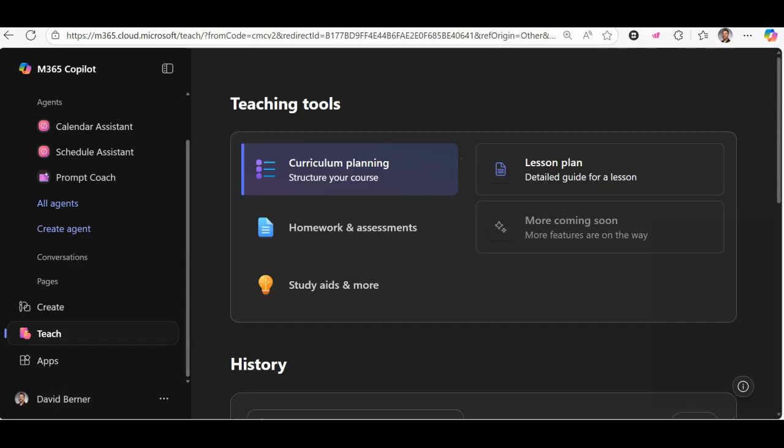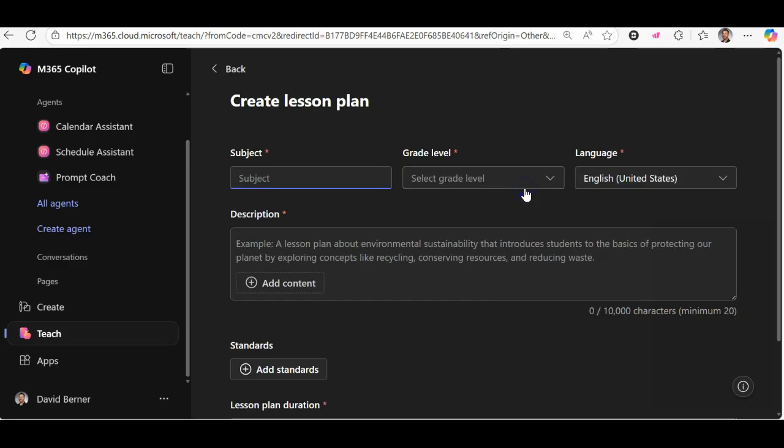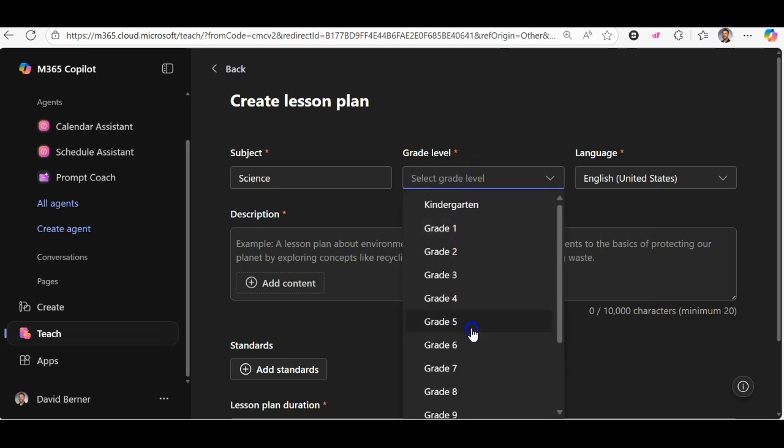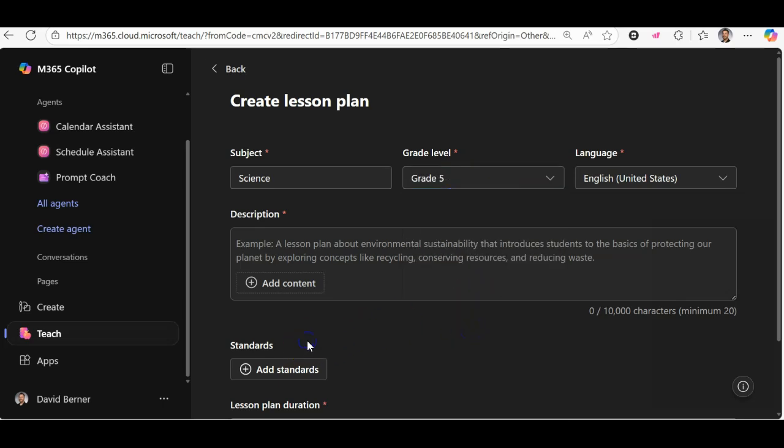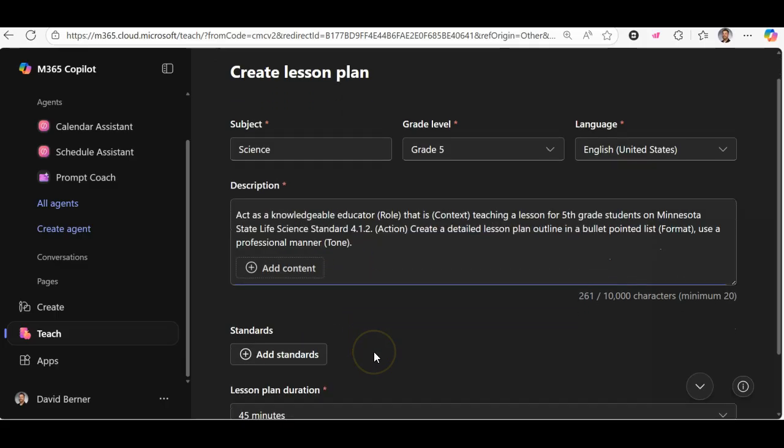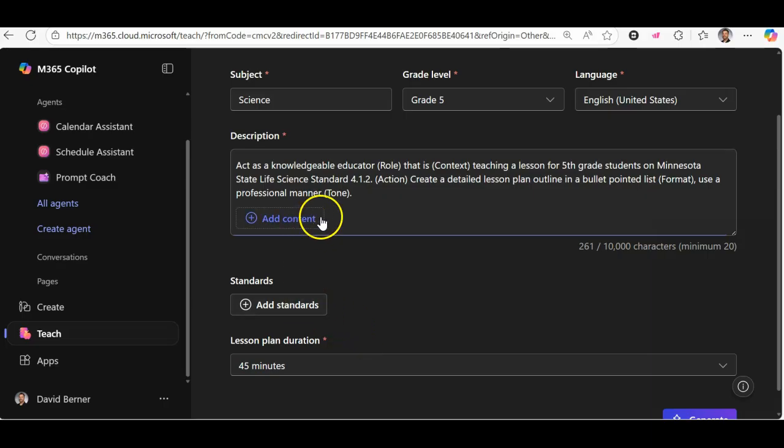Let's walk through creating a lesson plan. Click on Lesson Plan and fill in the basics, your subject area, grade level, and language. Right now, most examples lean toward US standards, but Microsoft's expanding that over time. Then comes the fun part, your prompt. Write a clear, detailed description of what you want your lesson to include.